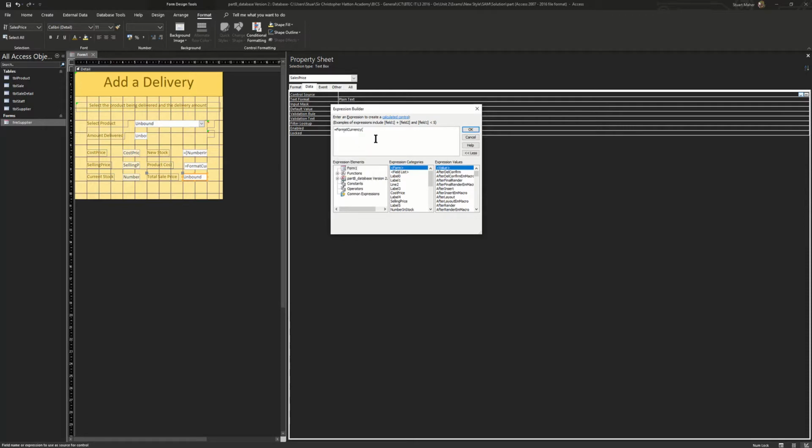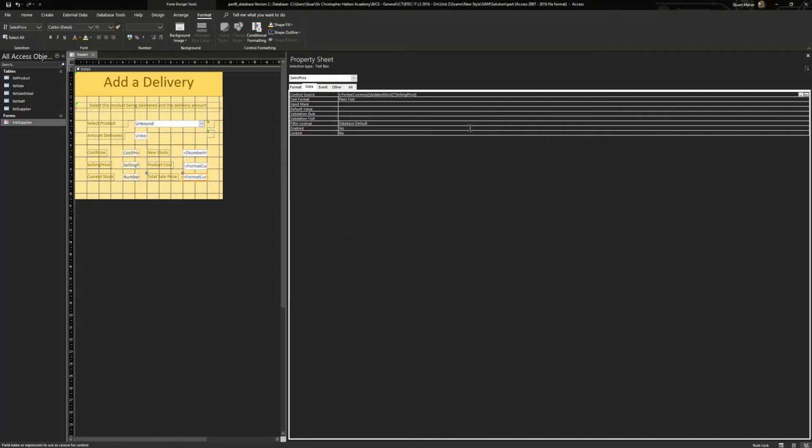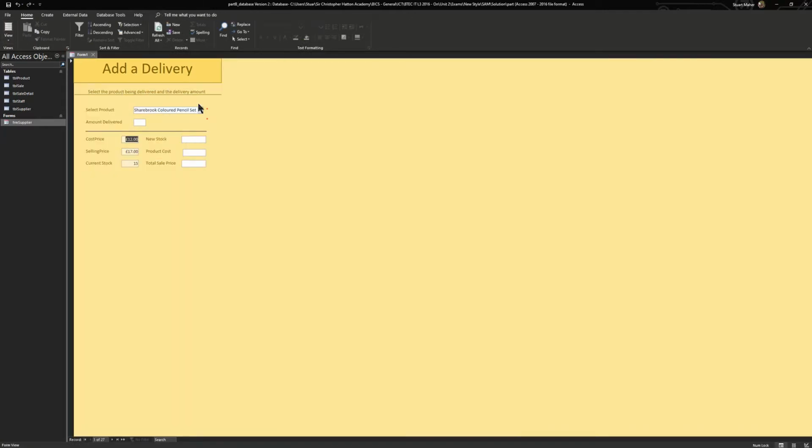and I didn't go through it this time because you've already seen it. You can just start to type it and it will find it for you. And this one's going to be the updated stock levels multiplied by the selling price. And I think that is that.